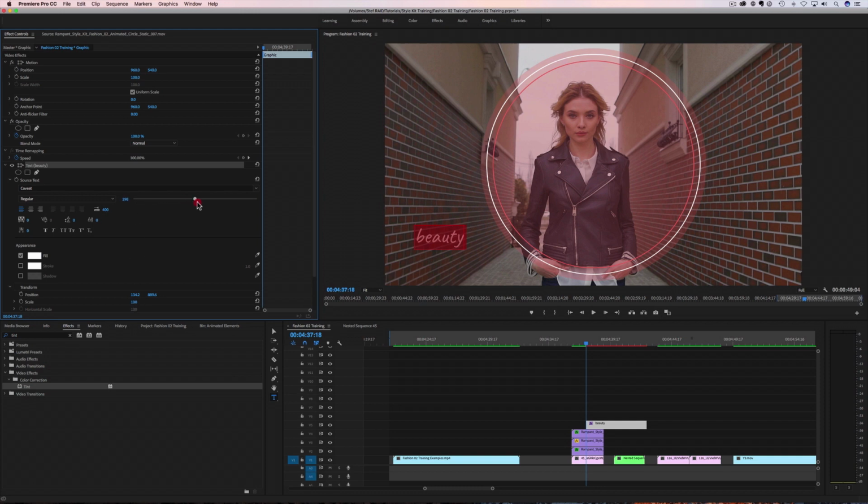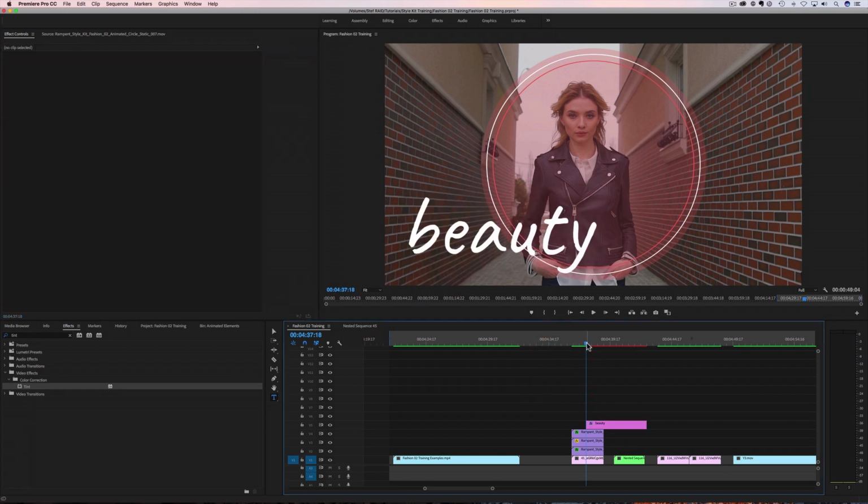And now we can scale it up, change the size. Looks pretty good. We can adjust the position. And I'm going to bring it down just a little bit on the Y. Awesome.